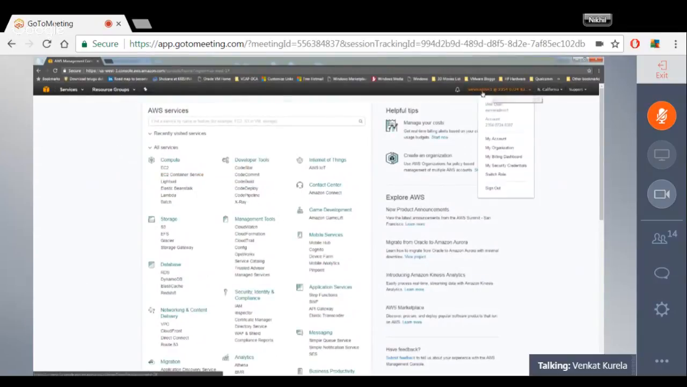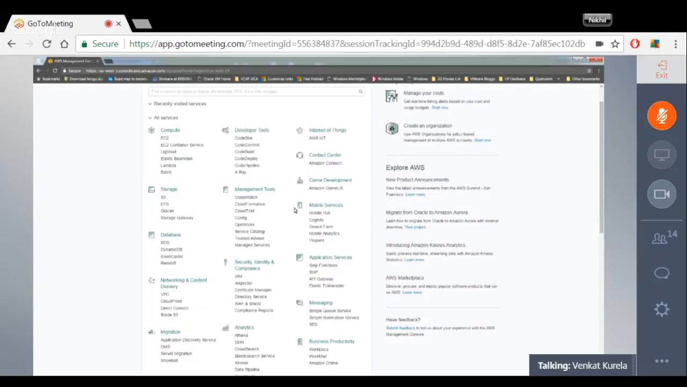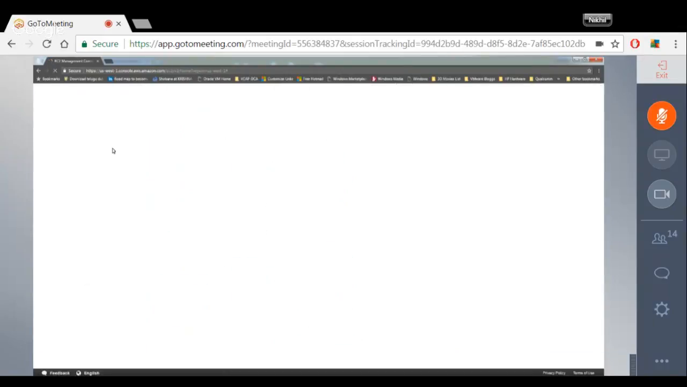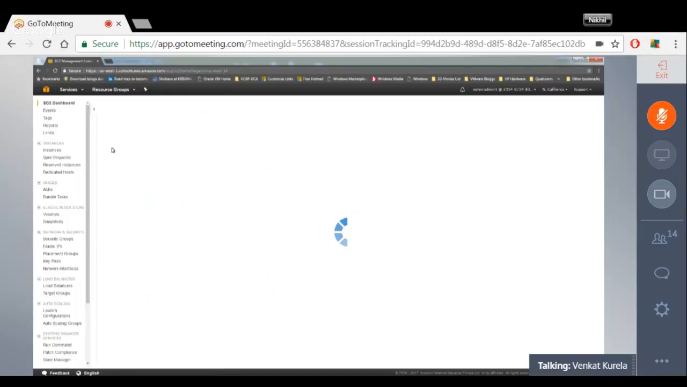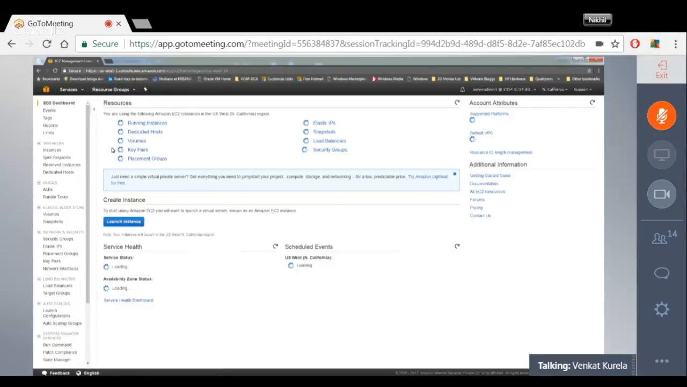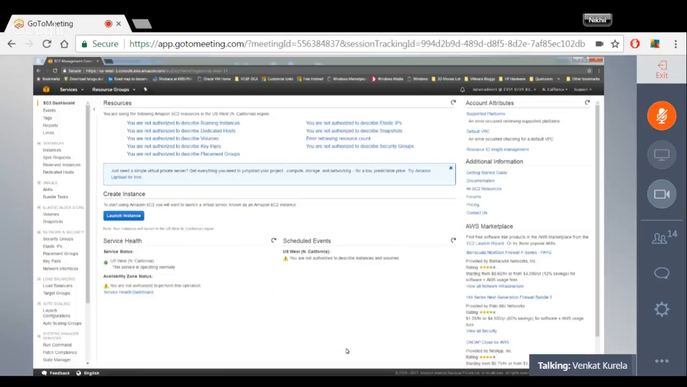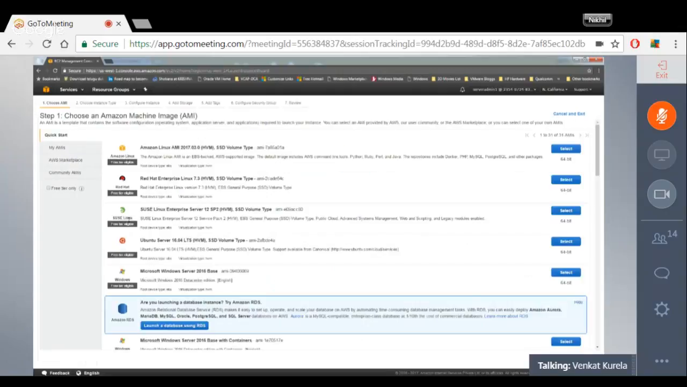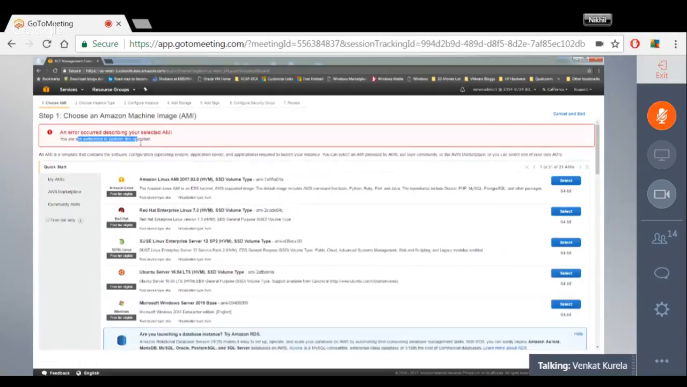If you see here, it's server admin1. When I click on it, I can see all the services over here. But let's see if I can control any of them, if I can do any action on any of these services. You're not authorized to do anything here. If I take launch wizard and finish it, you see, you're not authorized to perform this action.